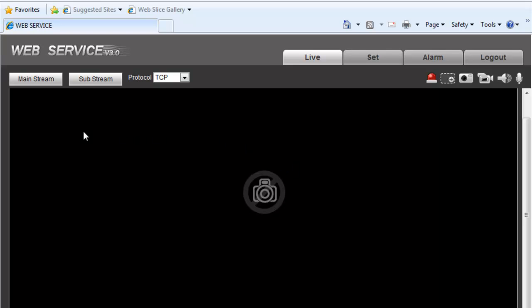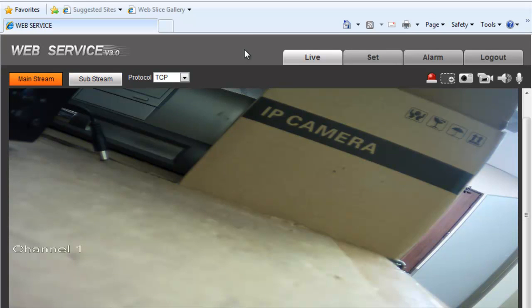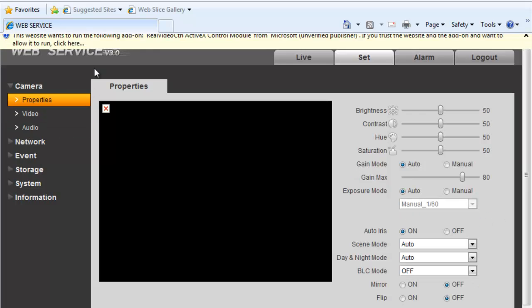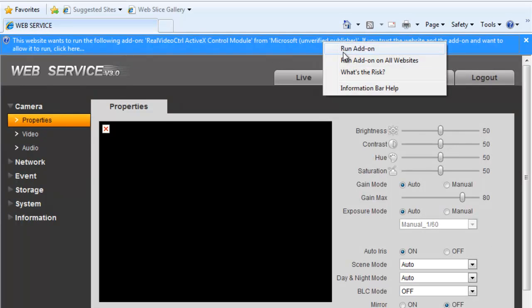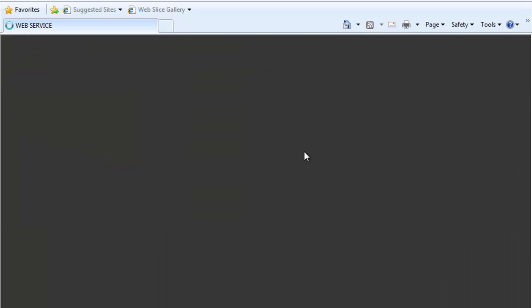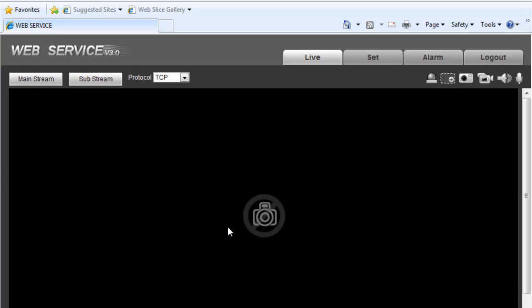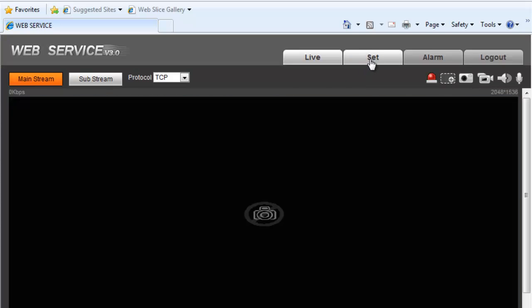While we wait, I'm just going to let you know mainstream is the full capability of the camera. Substream is a TV line. Live, as you can see, is what you see right now, but if you click Set, it will give you more options for the camera, like the colors. Again, keep installing or running any ActiveX that you are greeted with. Each time it will take you out, so just log in again with admin. Let's go back to Set.